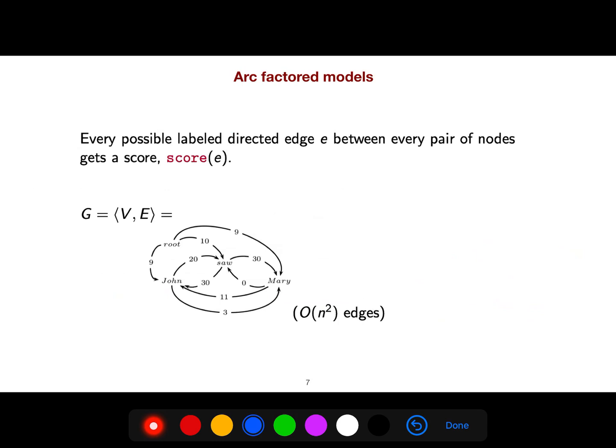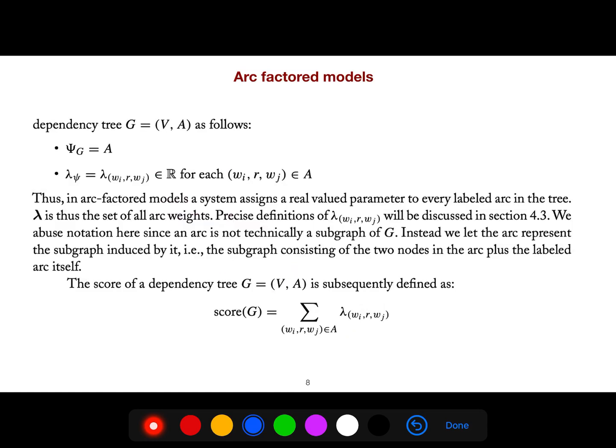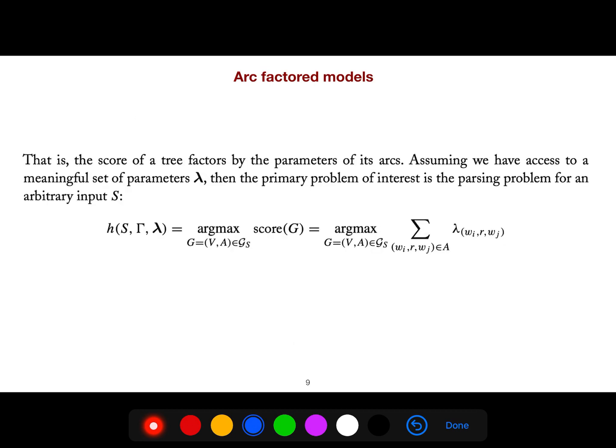So factored models are one of the approaches. For every possible edge, you have a score. For example, between Saw and Mary, you have a score. And so you connect all of them together. Don't worry about the loops because it's the initial step. So you have order n squared edges. And then in arc-factored models, the score of a dependency tree is the summation of all of these lambdas. We want to know which configuration makes this summation maximum.